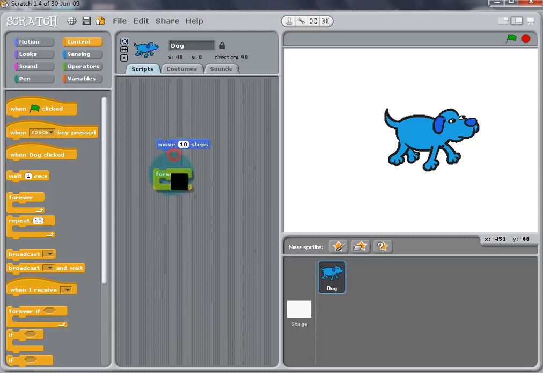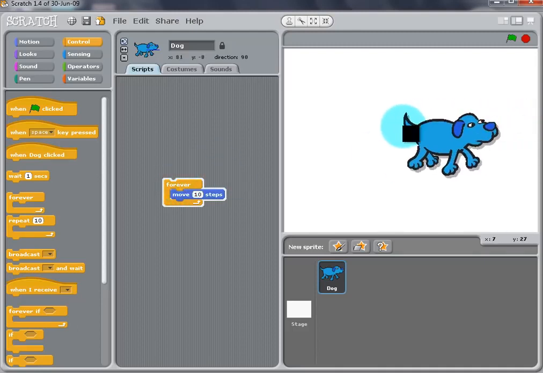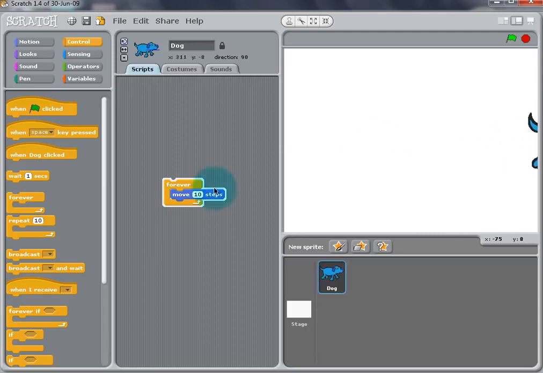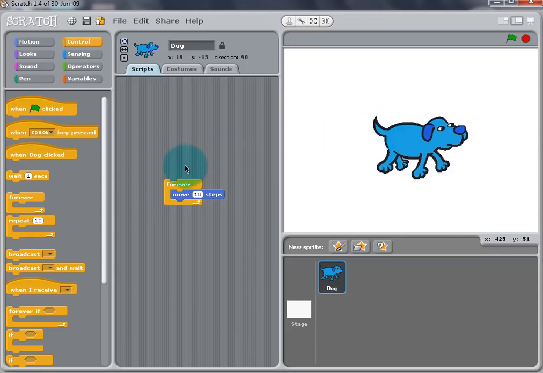Now we want to snap the two blocks together. Double-click the blocks and the dog will move off the stage. You can drag the dog back to the middle, but it will keep moving until the stop button is clicked. Now dragging the dog back to its original position, he will stay.